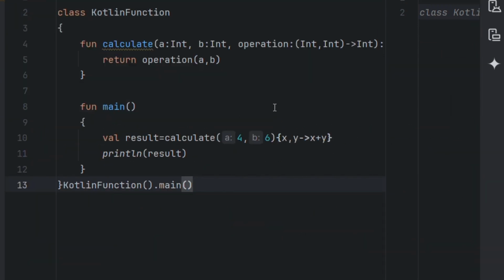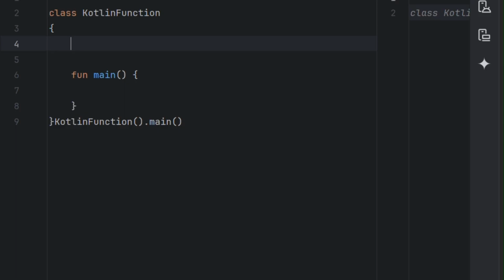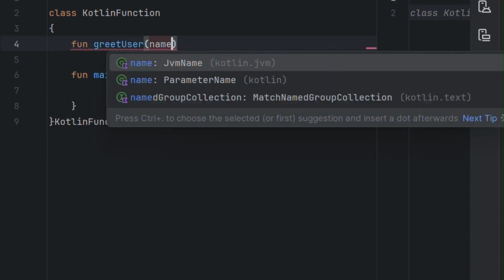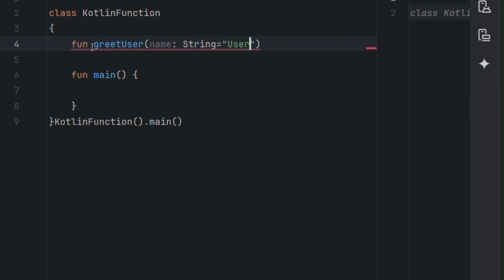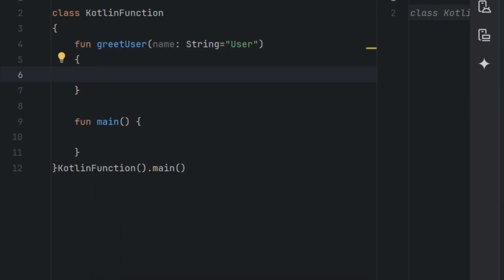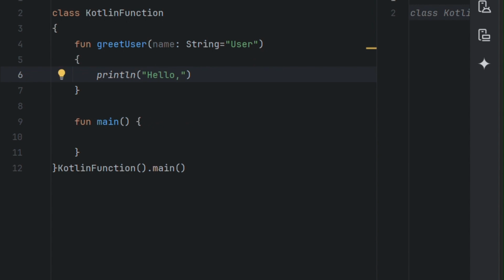Now coming to the default and named parameters. Here inside the KotlinFunction class, I'm going to include a function, which is greetUser. This function accepts a parameter name, which is of string type. Here I'm going to give the default value as user. So this will print hello followed by the name passed into the function, or else the default value.